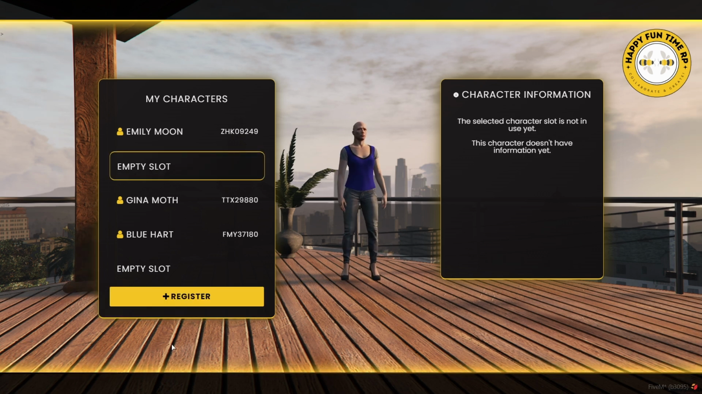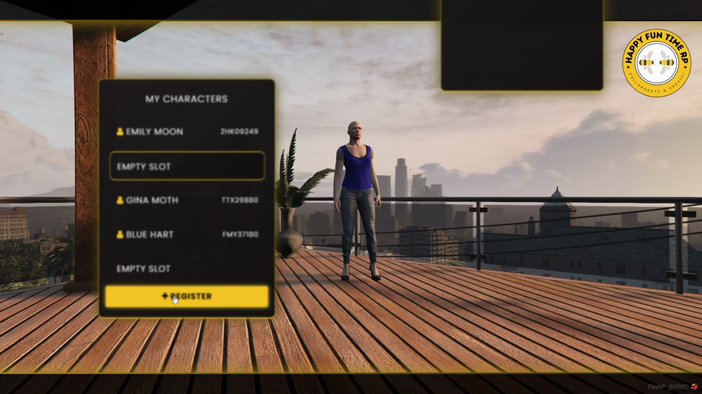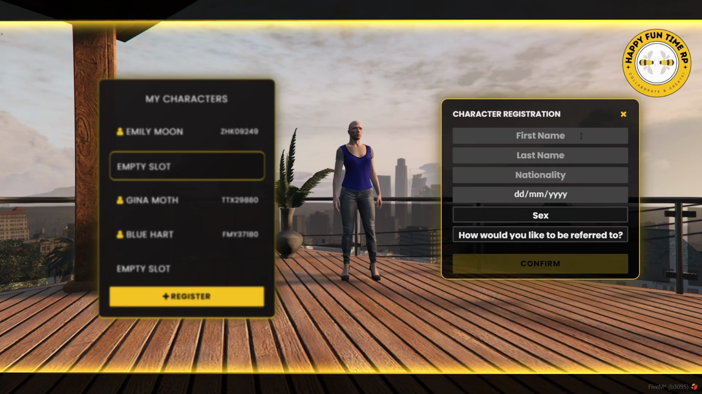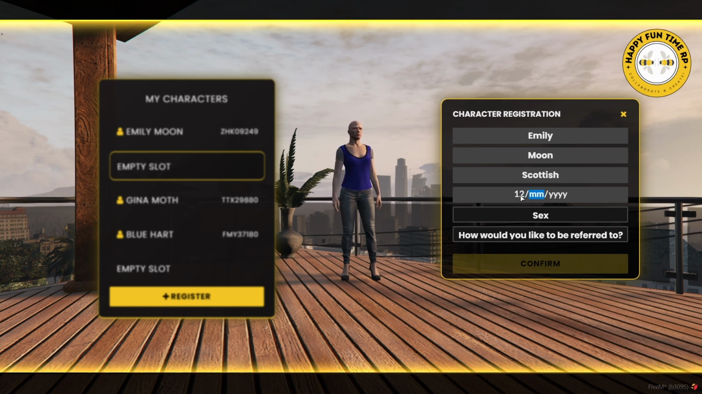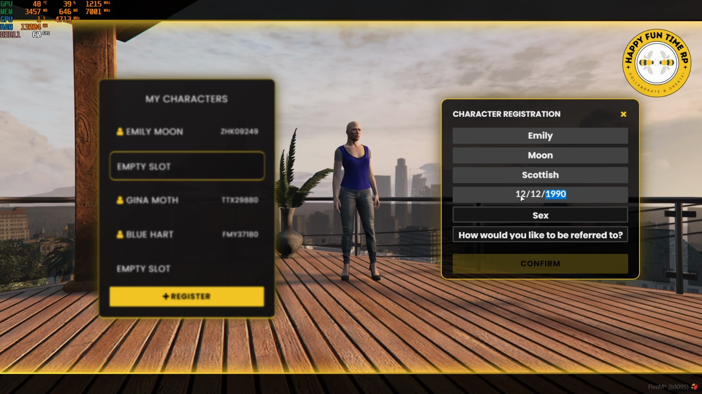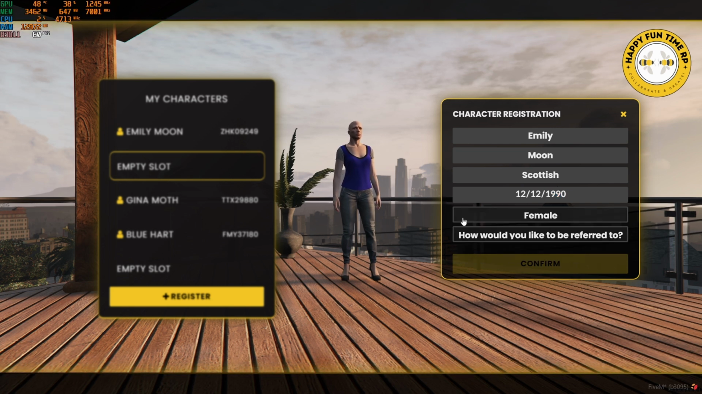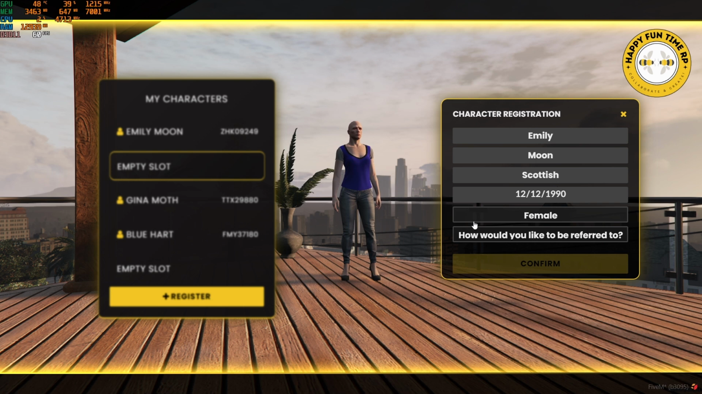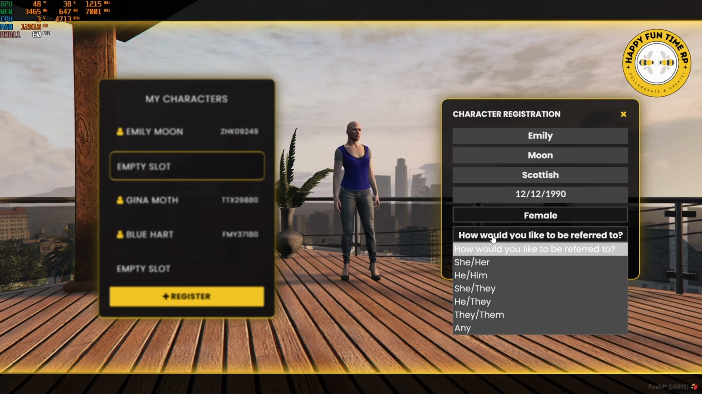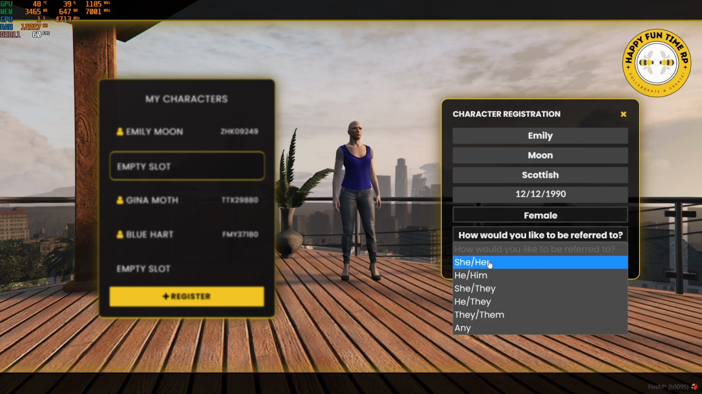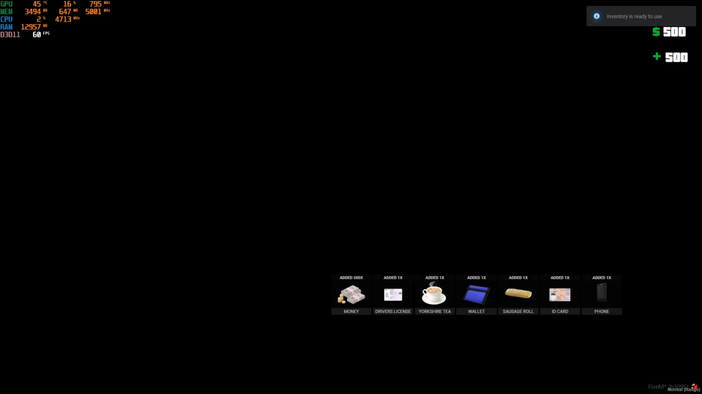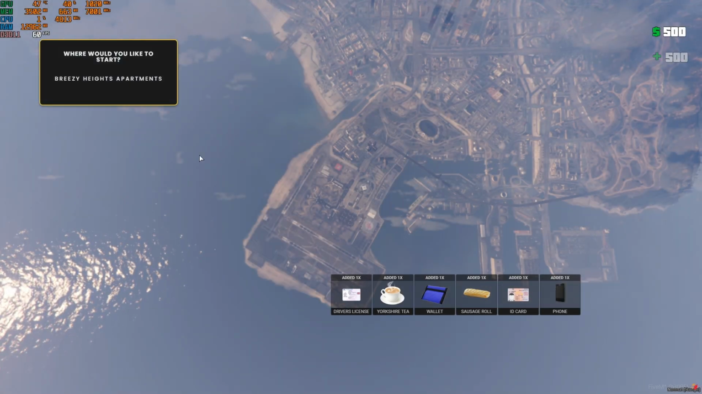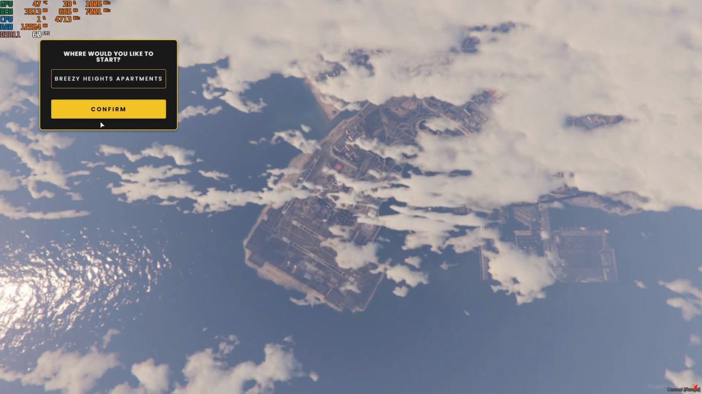So you would click empty, register. Then you would add in your details of your character. I'll just put in anything here. You would pick basically your frame, which is basically the sex part here. And then you can add in your pronouns as well for your character. Once that's created, you will select here.